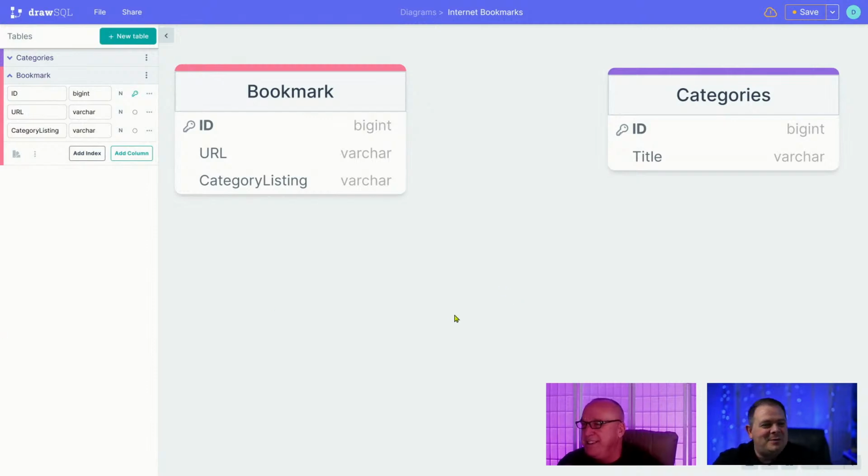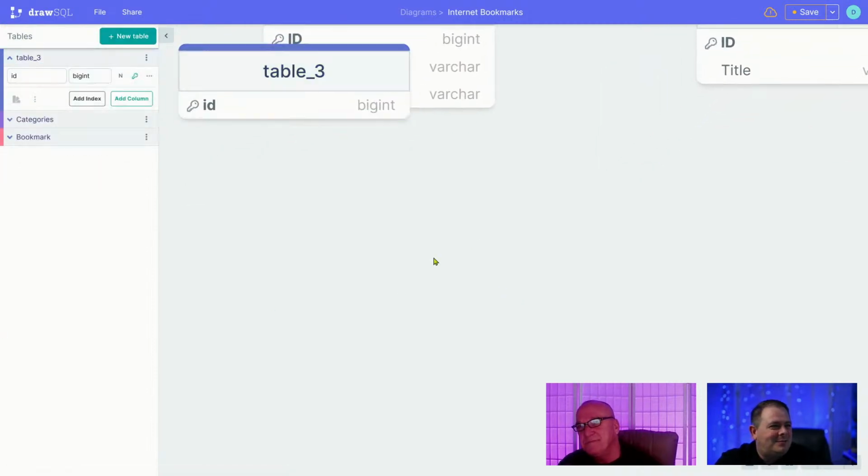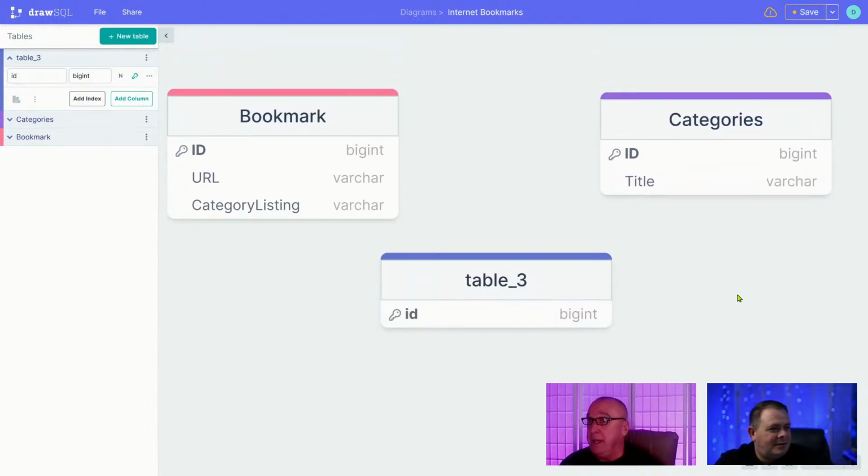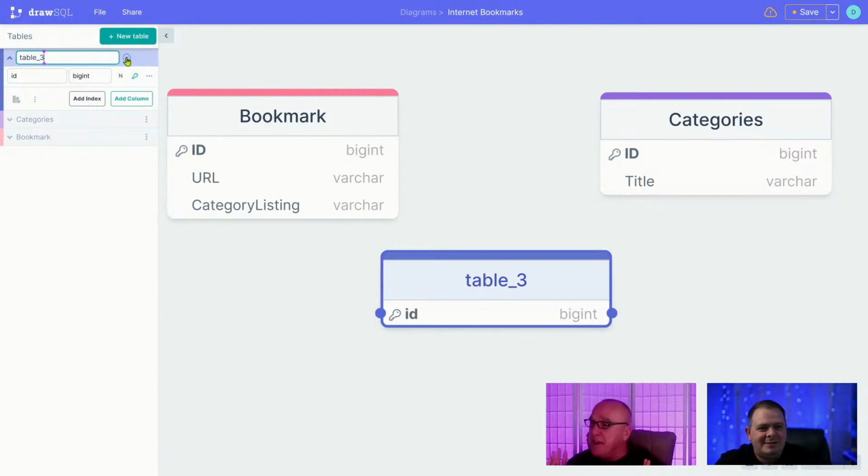Okay, so can you tell me more about that? Why do we need another table? Why can't we just make a relationship between these two and say many to many? Well, because here's the thing. One bookmark can have many categories, and one category can have many bookmarks. Whenever you ask yourself that when you're developing, that's what helps me the most.